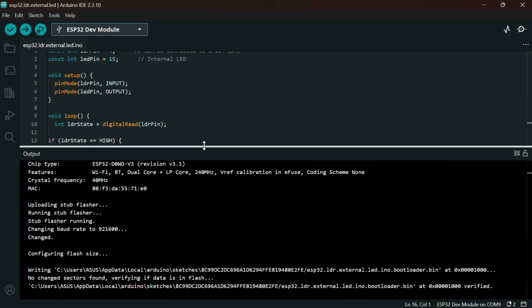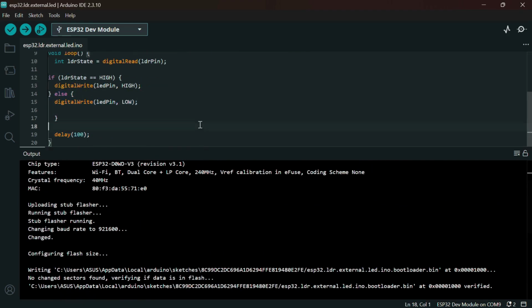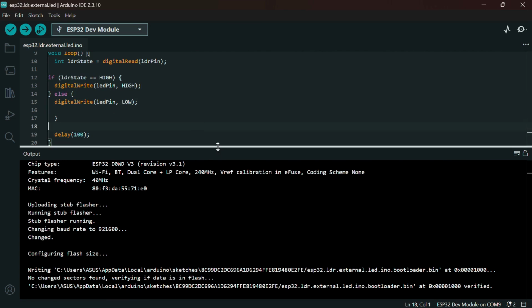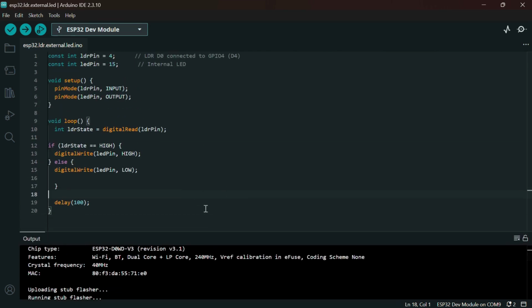Now we have learned to make the smart torch system using ESP32, and that's it for now. See you in the next video, robot builders.